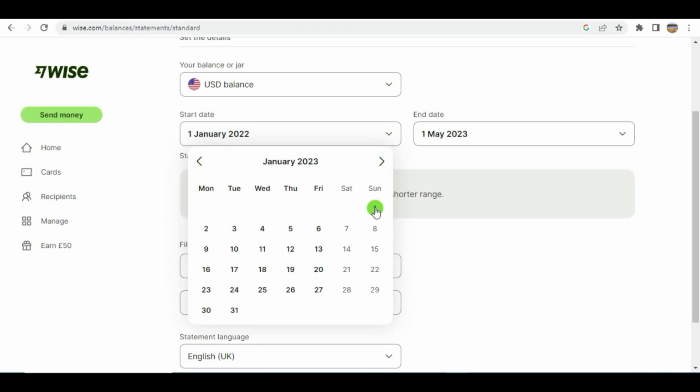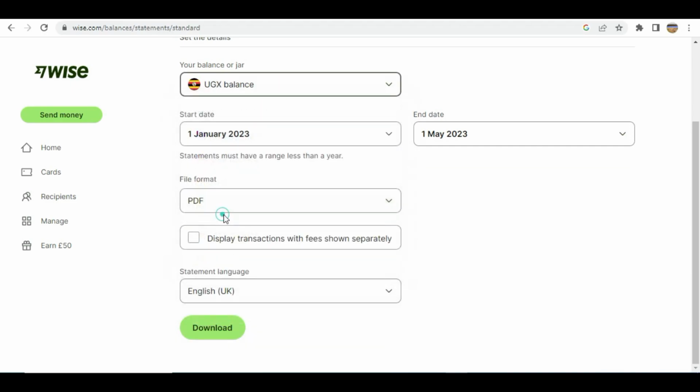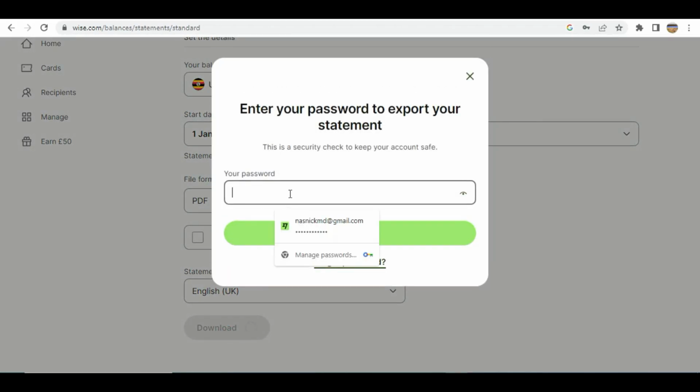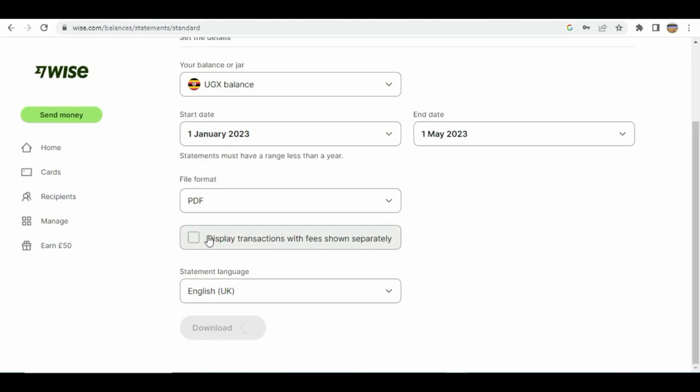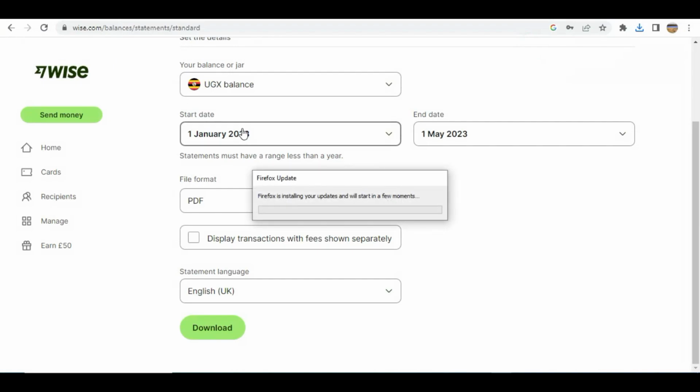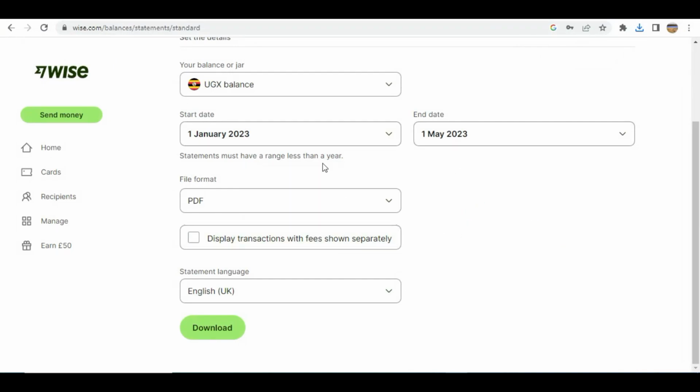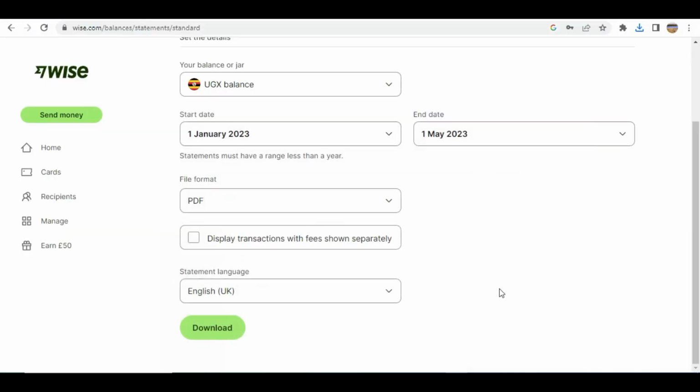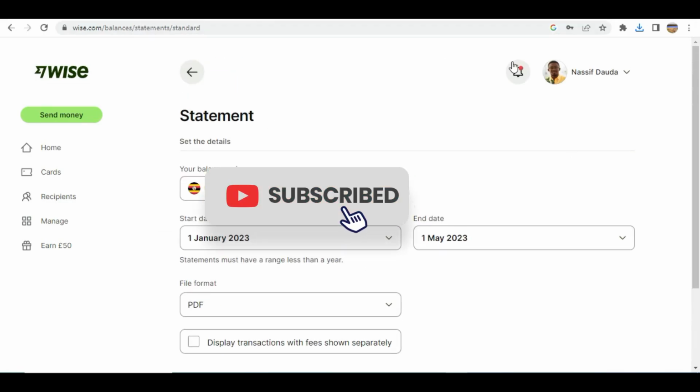Okay, so let me say January. So in Ugandan shilling. Yeah. So you click download, and then I'll enter my password, and then done. Okay, so it has generated a report here. Yes, so I'm good to go. So that is how you use your Wise account.